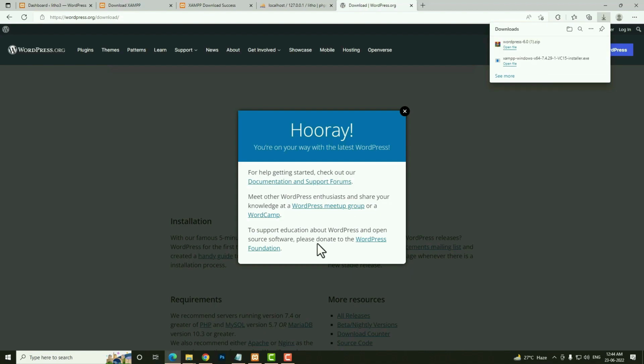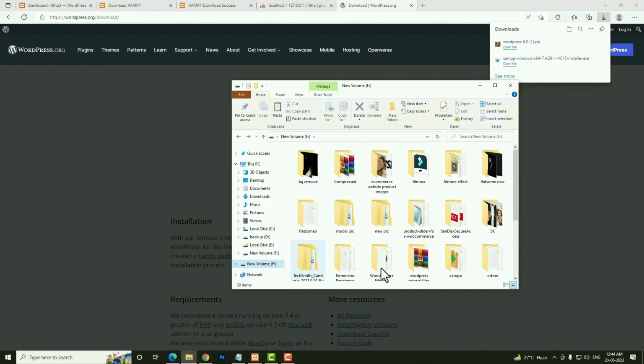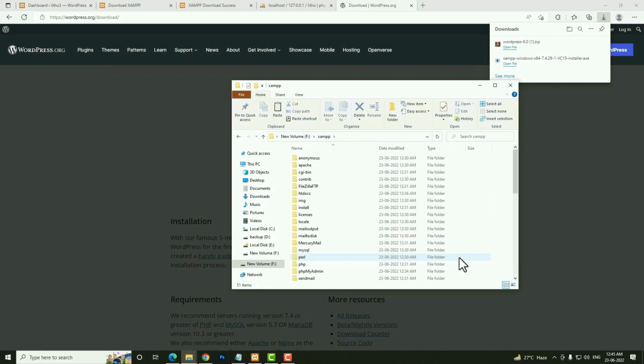At this time you have to open the file explorer, and I installed XAMPP in my F drive. So I open the F drive, and from there I have to open this folder XAMPP. If you install XAMPP in the C drive, then you have to go to the C drive, and after that open XAMPP. Hope you understand. Once you open XAMPP, there will be a folder named htdocs.